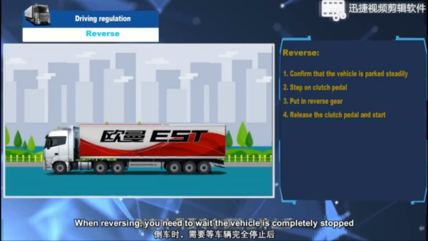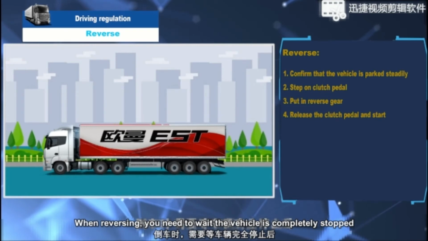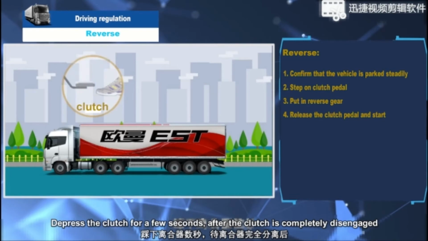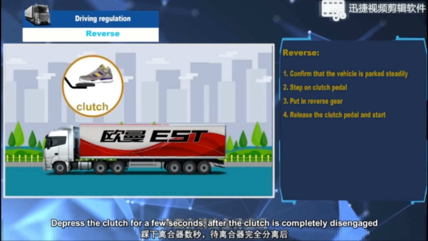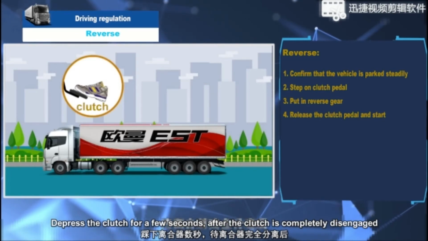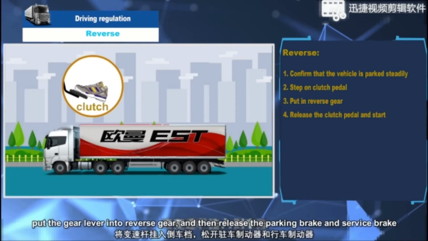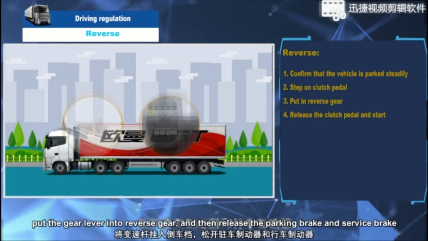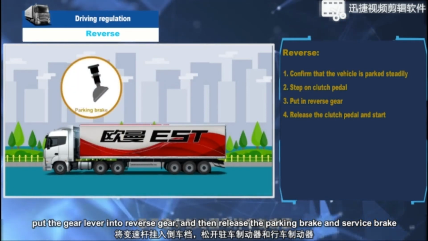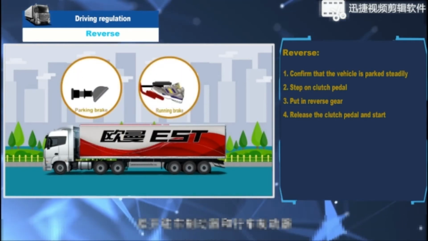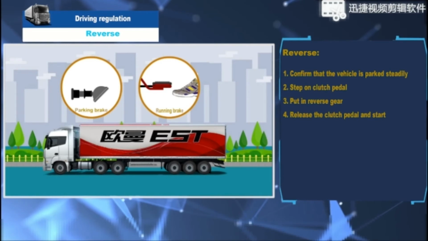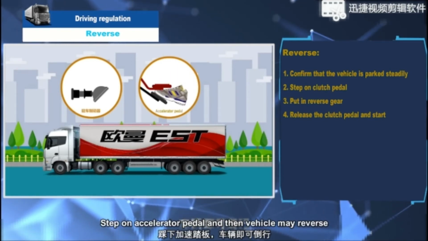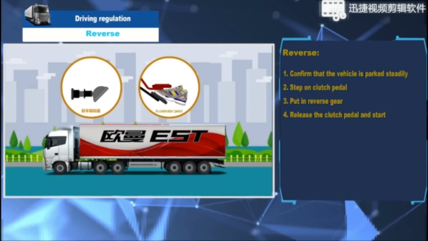When reversing, you need to wait until the vehicle is completely stopped. Depress the clutch for a few seconds after the clutch is completely disengaged. Put the gear lever into reverse gear, and then release the parking brake and service brake. Step on the accelerator pedal, and then the vehicle will reverse.